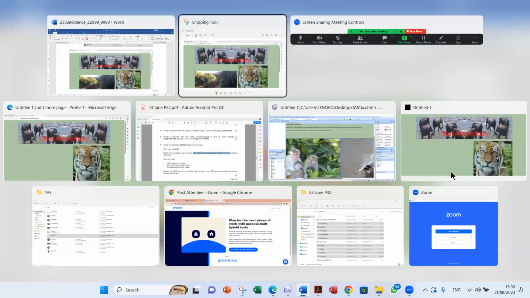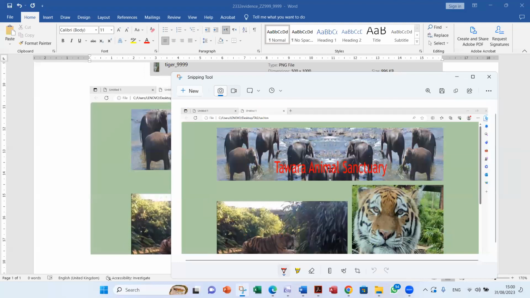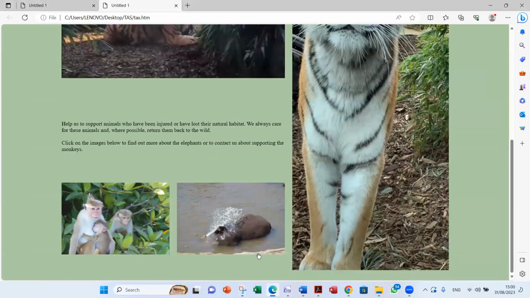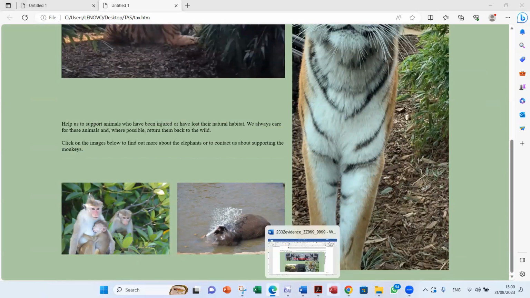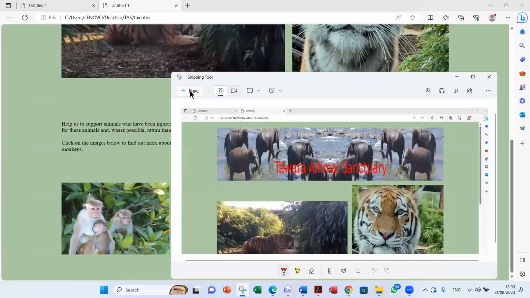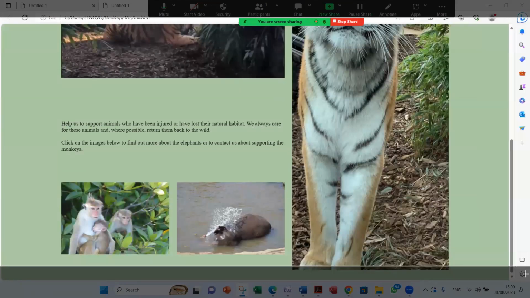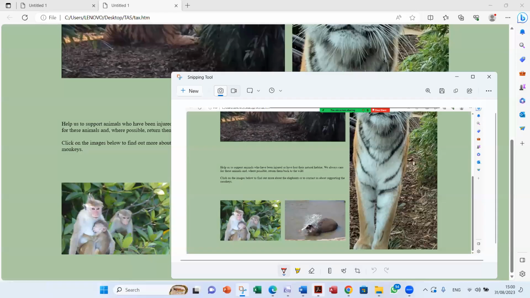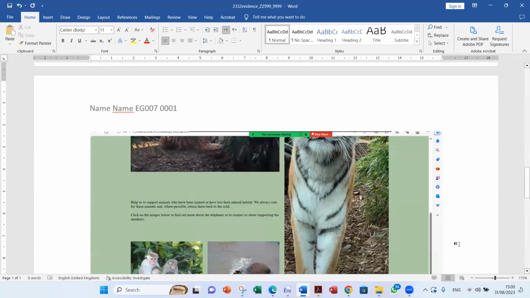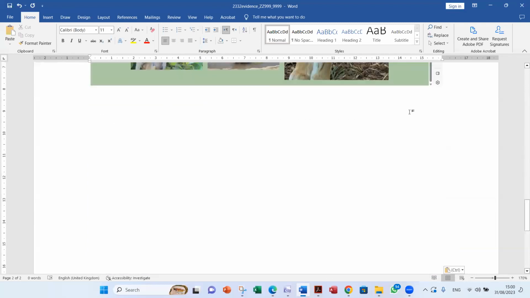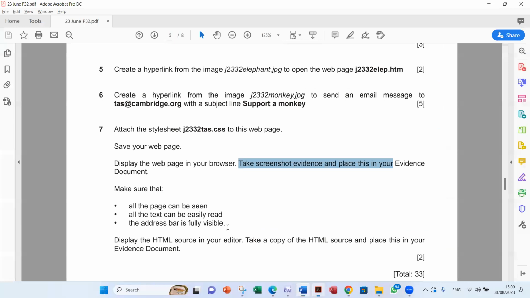Next, go to the browser again, show the lower part of it and take another screenshot. It doesn't matter if your website appears on 2 screens. If the examiner can see the whole design, then it's going to be fine. The address bar is visible. Okay, what else do we have to do to finish? All the page can be seen, all the text can be easily read, and the address bar is fully visible.